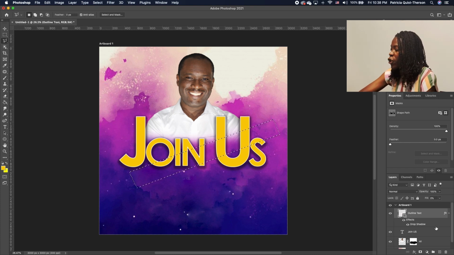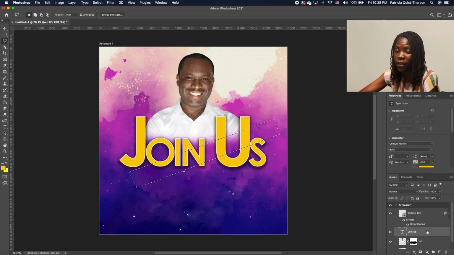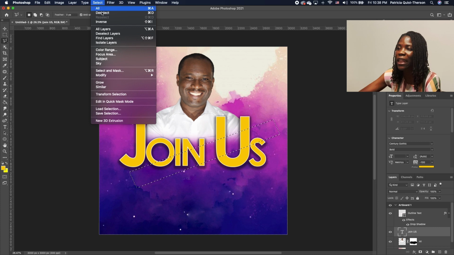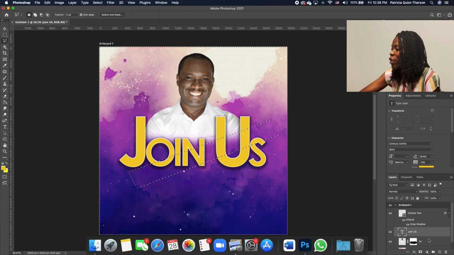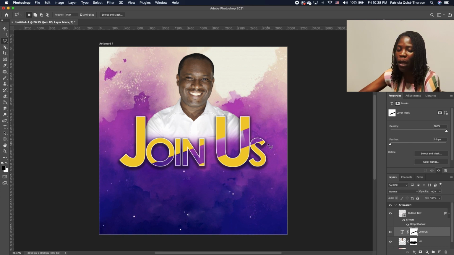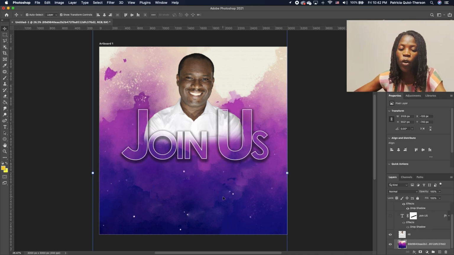And you want to make sure that you are on your text layer, and you want the inverse. So you want to go to Select, Inverse, and go ahead and add a layer mask. Now, when you add a layer mask, it basically takes off that portion of your text. So it hides it. Now, we want to go ahead and type in "this Sunday."